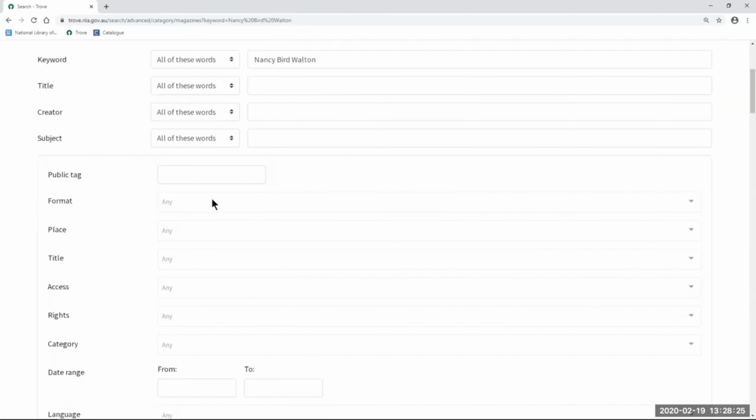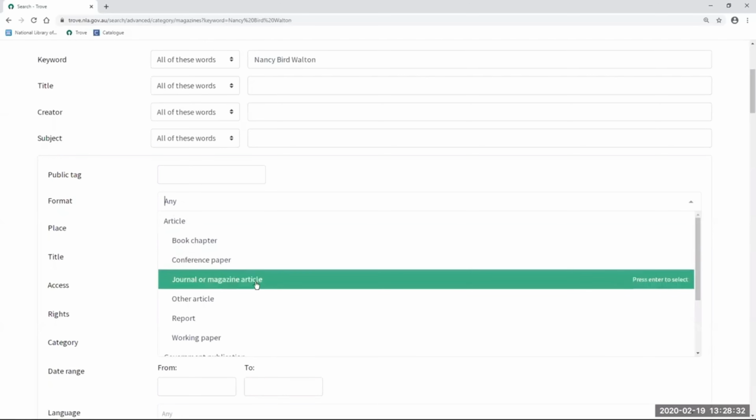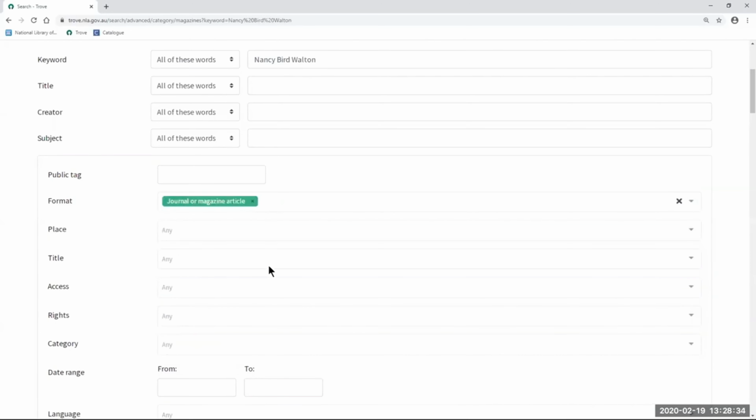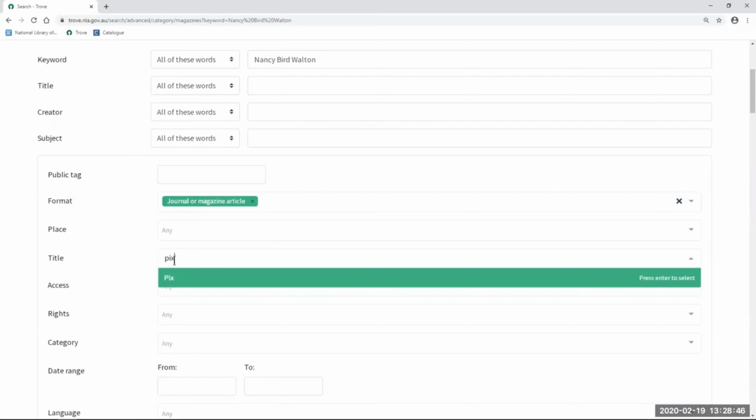So into my filters, I know that I'm looking for a magazine article. So I want to select that from format. So I go and choose journal and magazine article. Now I know the title of the magazine that I'm looking for, and this is where you would add actual titles to search within. So I'm looking for Pics magazine. So I type in Pics, I can see it in the list and I hit enter.